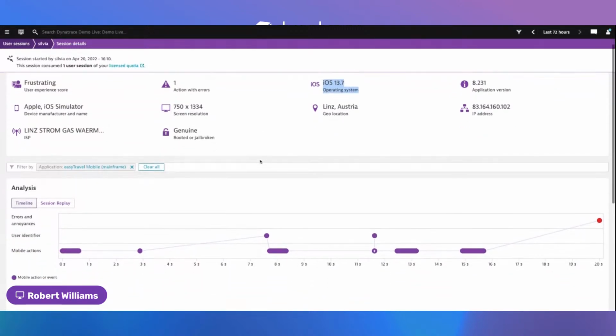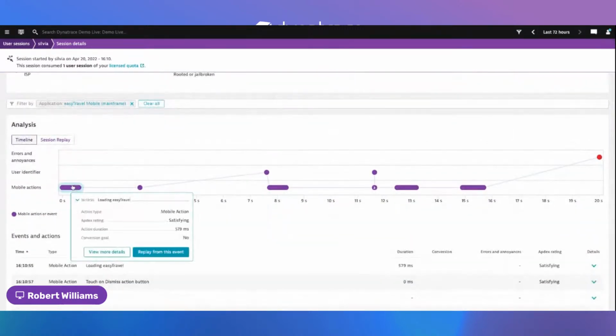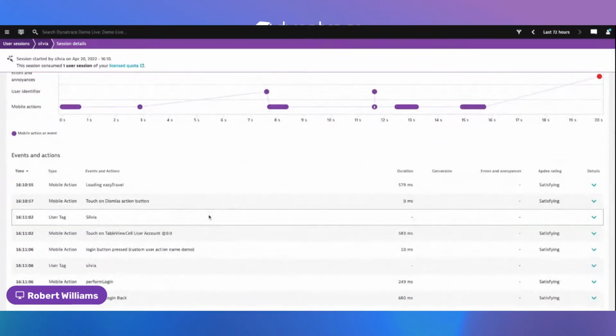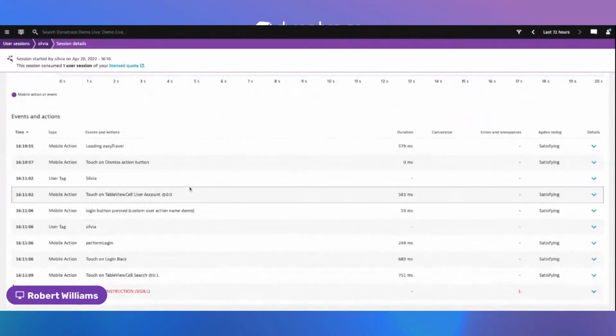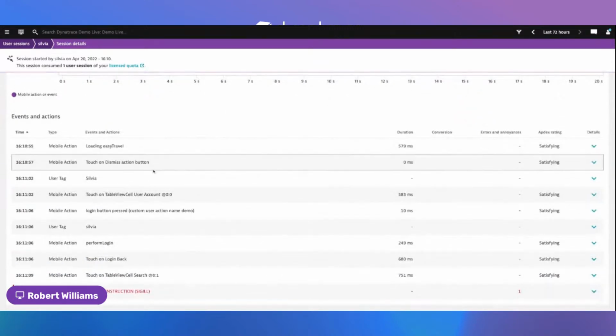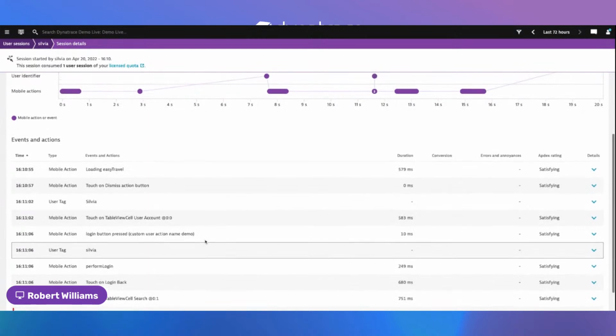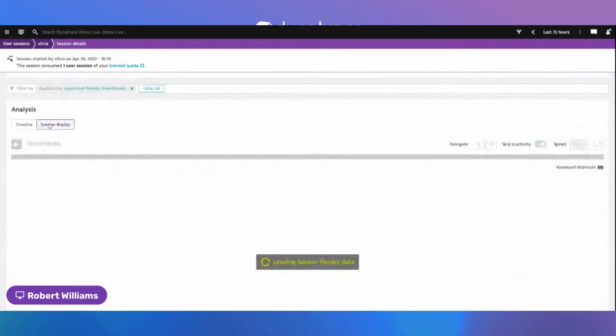And down here we can see that we analyze the time frame. These are all the events and actions that Sylvia clicked during this session. So we see all of this. We can see when she's loading our page. We can see when she's dismissing buttons, or we can see her login. Of course, everything's going to be masked and whatnot. So let's actually look at our session replay.